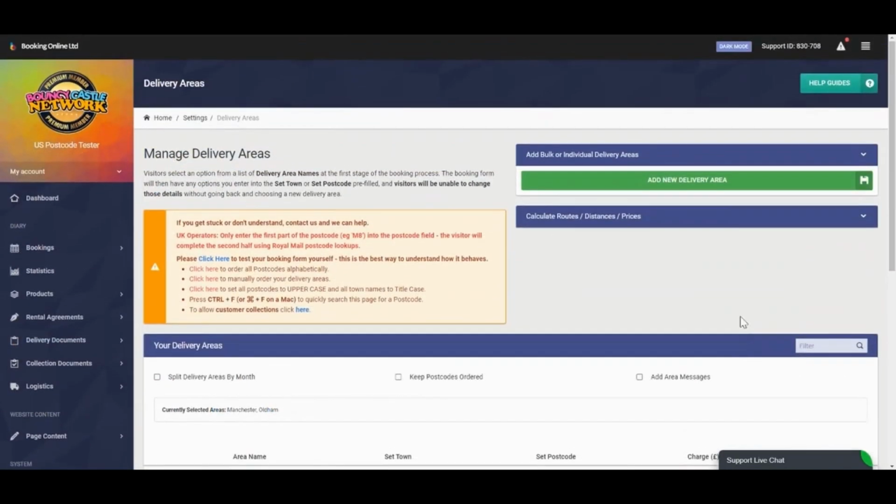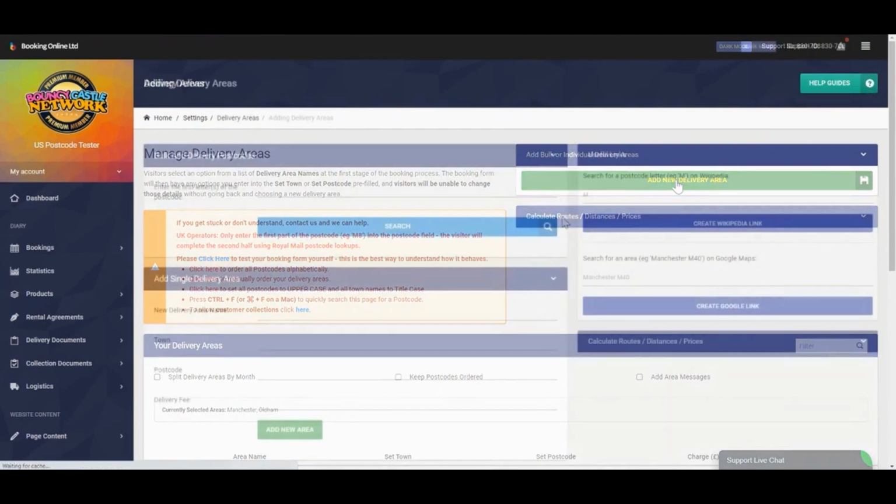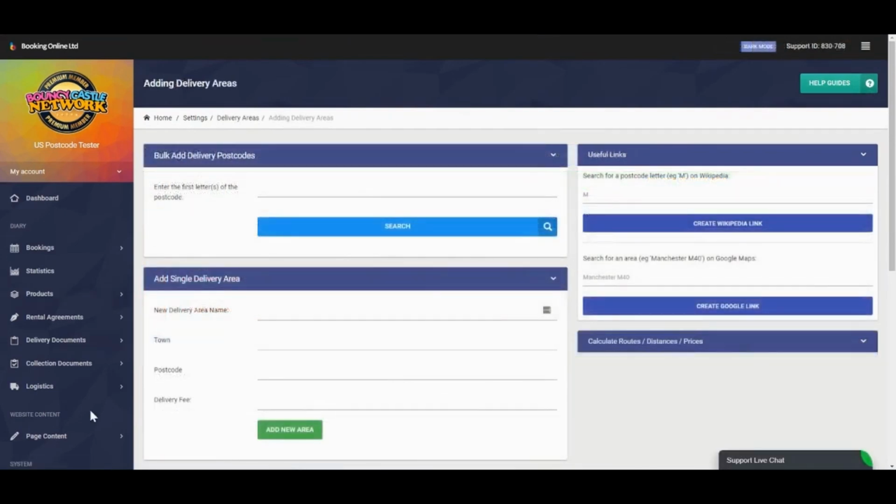To add new delivery areas, you can do so by using the button on the top right hand corner, which will then take you to a page where you can enter all the relevant information. As mentioned previously, you're able to leave either the town or the postal code blank for the cases when you deliver to several large areas, when the town overlaps multiple postal codes, or if the postal code overlaps multiple towns.